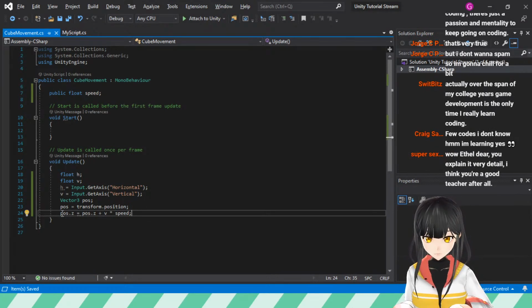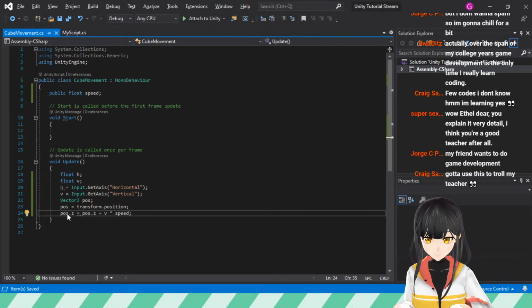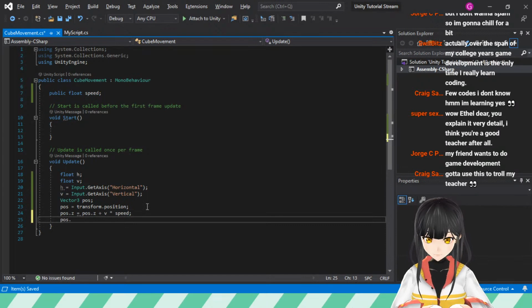So what this does is we are assigning the z axis of pos to the z axis plus v, the input that we got, times speed. Okay. We're going to do the same for the x: pos.x plus h times speed.